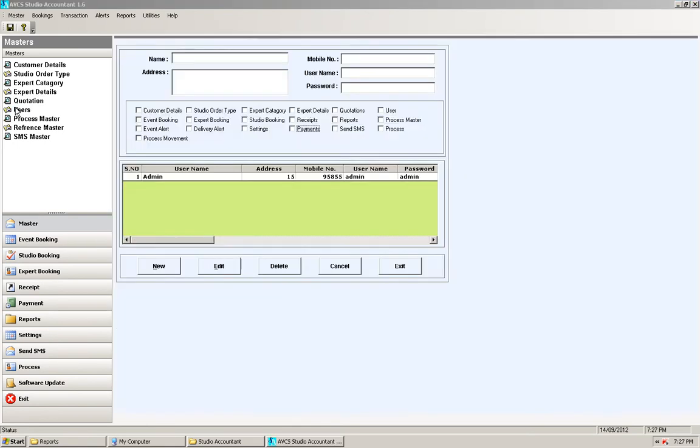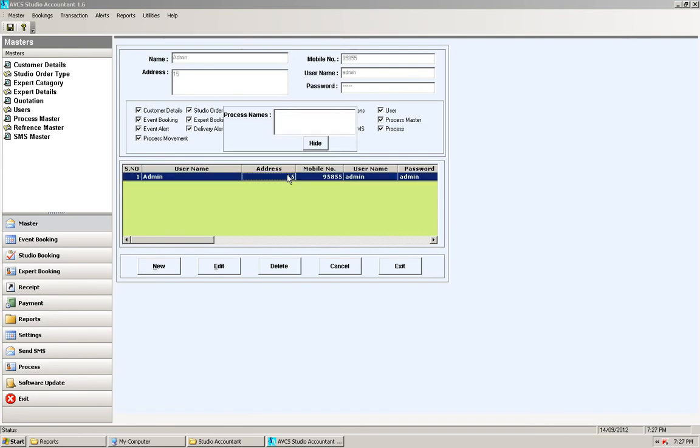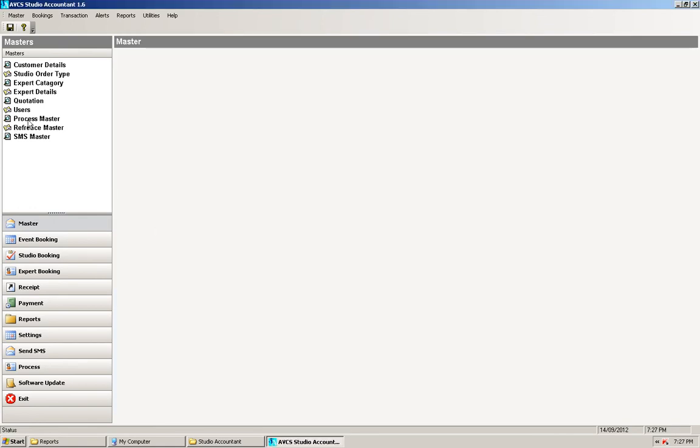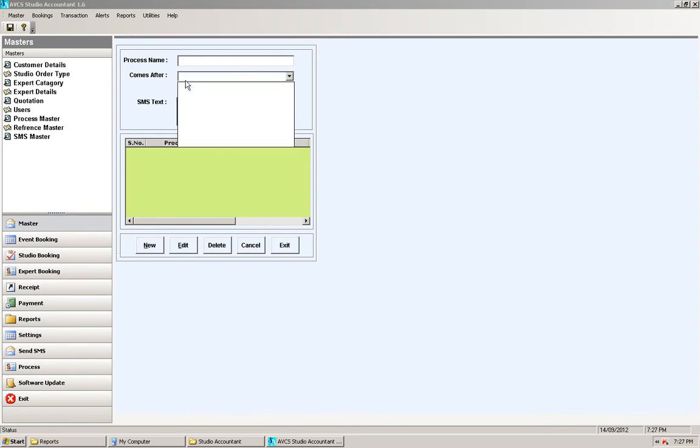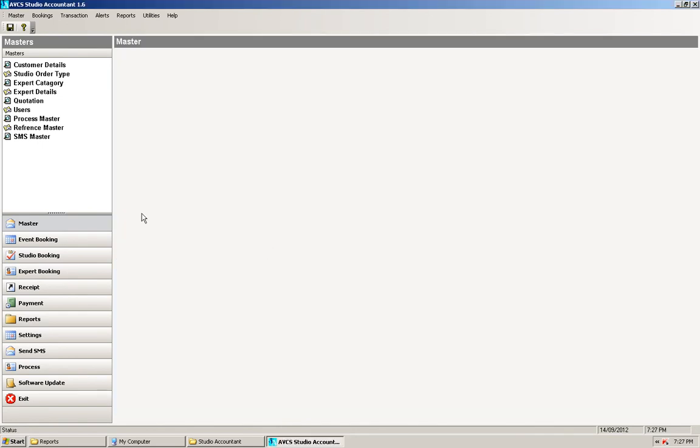And you can make also users. In users you can make multiple users according to your employees, and you can also give rights to them, what kind of features your user can use in the software. You can add processes, how many processes you have in your studio, like you have designing, printing, binding, album binding, corrections. So you can add multiple processes in there, and you can also send SMS to them.